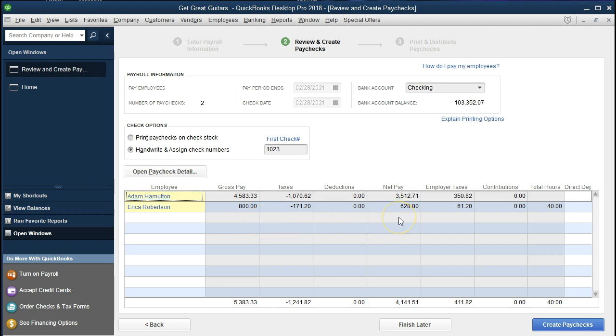The net check to them: $3,512.71 and $628.80. Now, if we were trying to think about what's going to happen when we record this, we're going to make these two checks. The two checks will actually be written for this amount and this amount. It will also create the check stubs having all the detail on it, meaning it'll tell them what the gross pay was and what was taken out in terms of taxes and the grouping of why: Medicare, Social Security, and federal income tax.